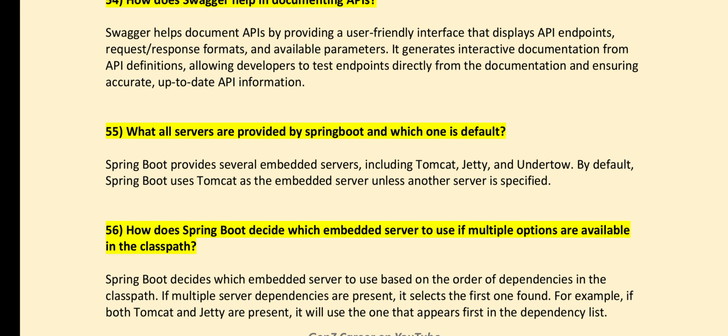What servers are provided by Spring Boot and which one is default? Spring Boot provides several embedded servers including Tomcat, Jetty and Undertow. By default, Spring Boot uses Tomcat as the embedded server unless another server is specified.